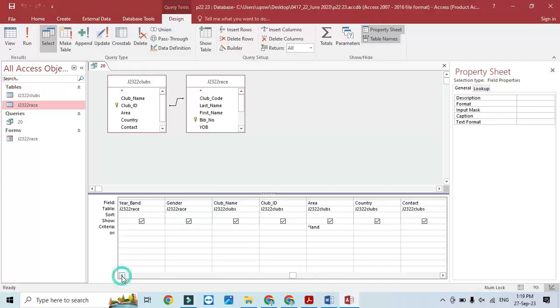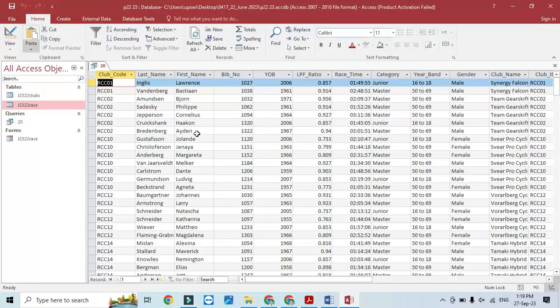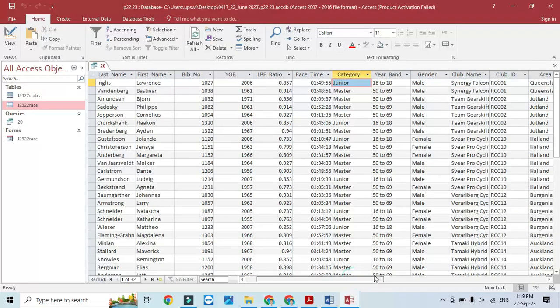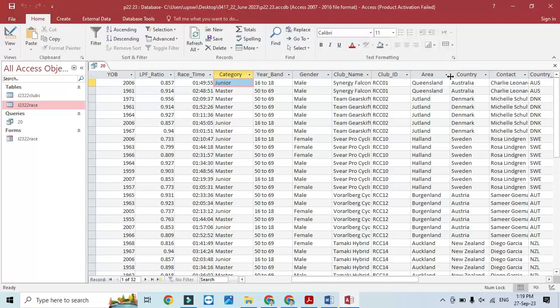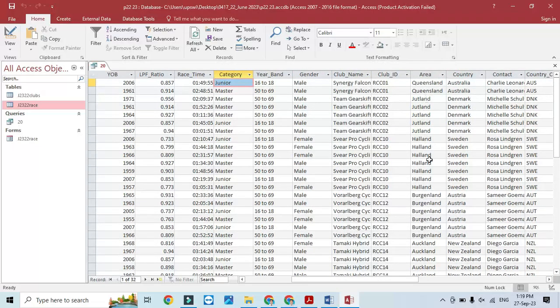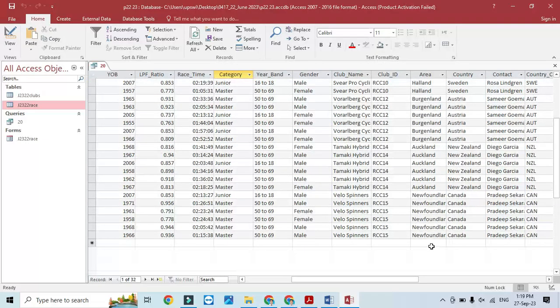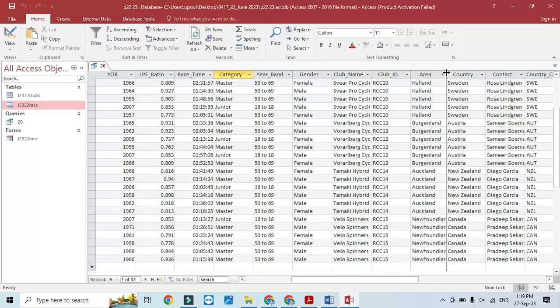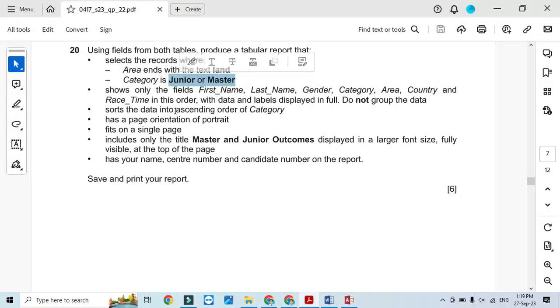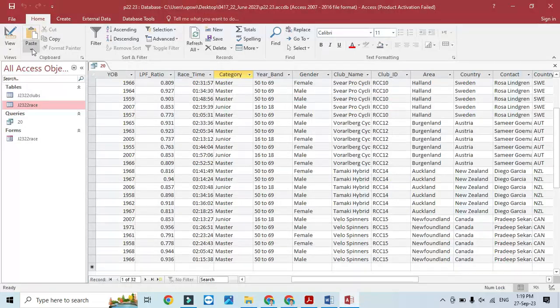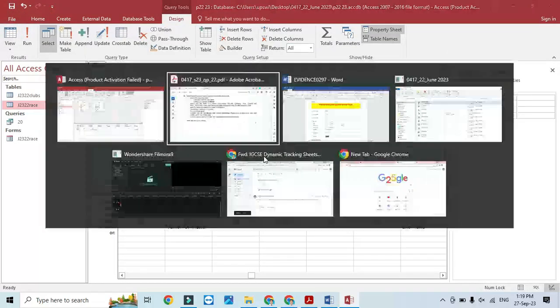Okay, we need to look for the category here. Yeah, run. So we got the category here, junior or master, and the area contains the word land at the end. So that's what we get. Then after, show only the specific fields they said. So we'll just click on save, go to design view.